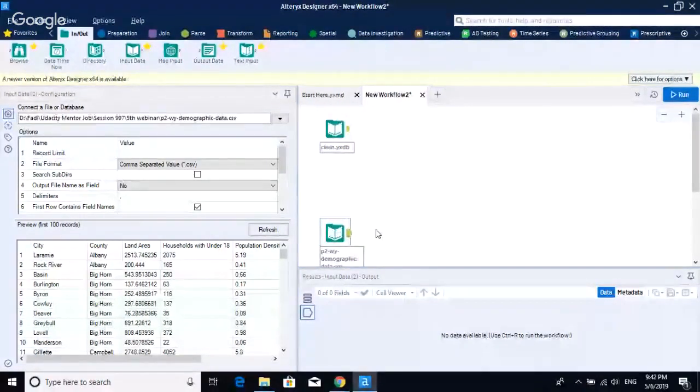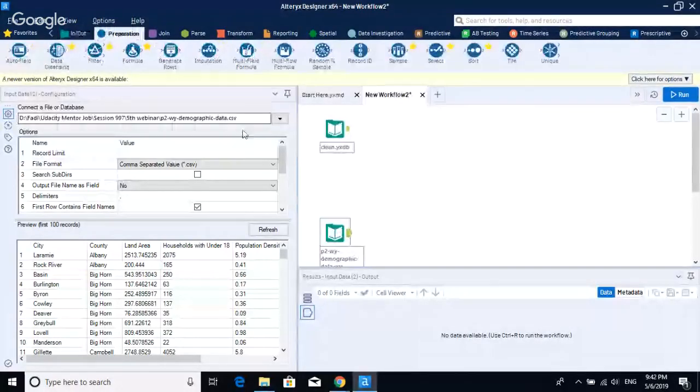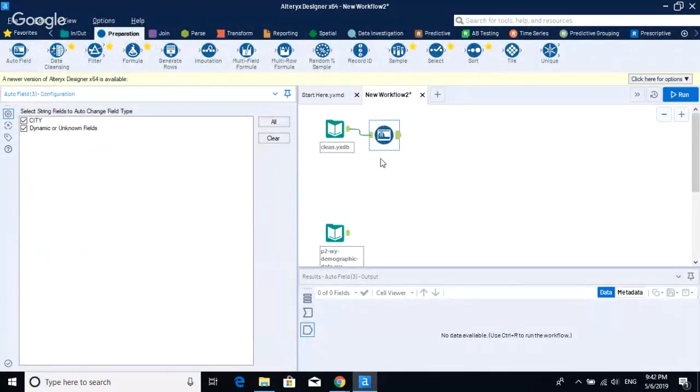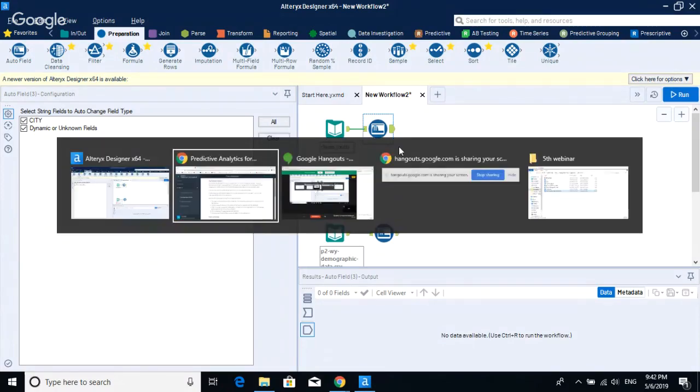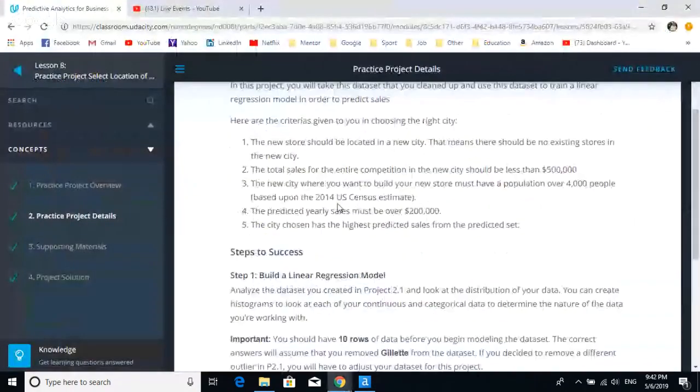Now, as usual, before doing anything in Alteryx, we should use select or autofield tool, so we can select the right data type for each variable. I'm gonna use autofield tool. Now, let's go back to the project details. Step number 1, build a linear regression model.